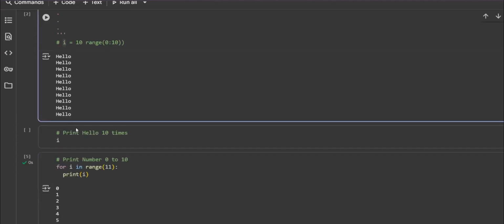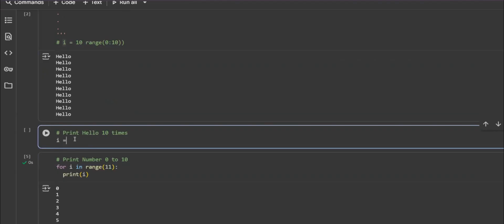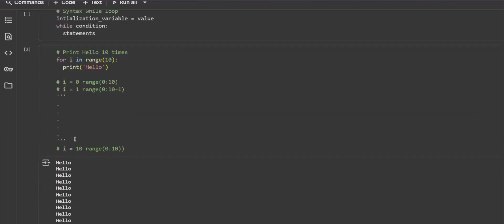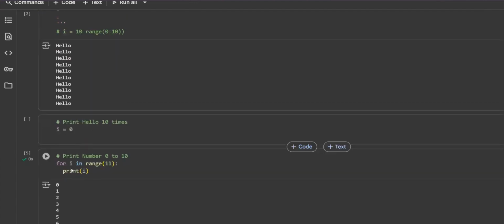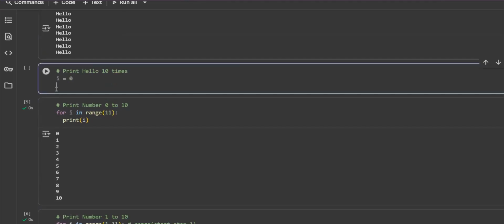So here also, the initial value of I I will take as 0. After that, what is the condition? While condition is there. So first of all, let us write the keyword, that is while, and we'll write the condition. The condition is, while this I value is less than 10.